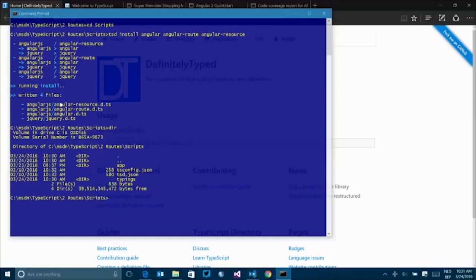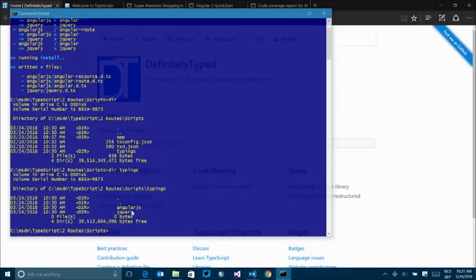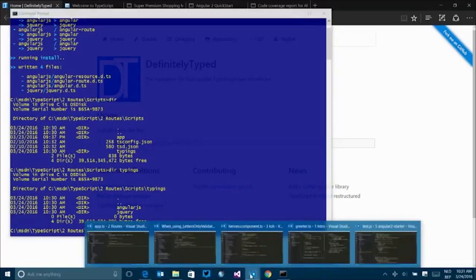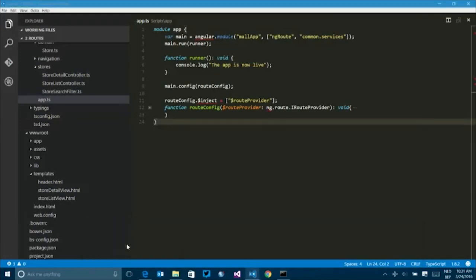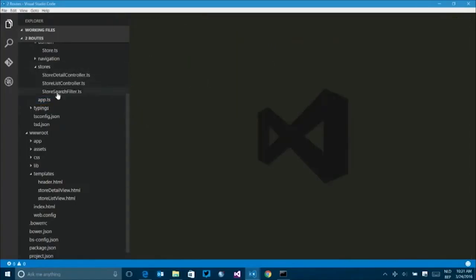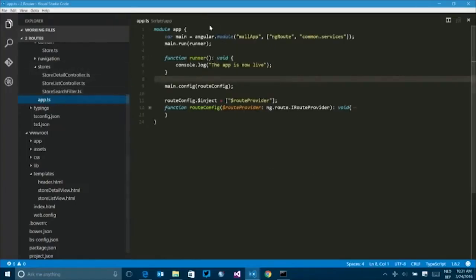If you do a directory listing, you'll notice that once you run tsd, a typings directory is added to your current folder. If we list the typings directory, you'll notice we have AngularJS and jQuery, and underneath we have all of our DTS files. Now that we have retrieved and downloaded these DTS files, if I close this file and reopen app.ts, you'll notice that the squiggly lines on Angular have disappeared.